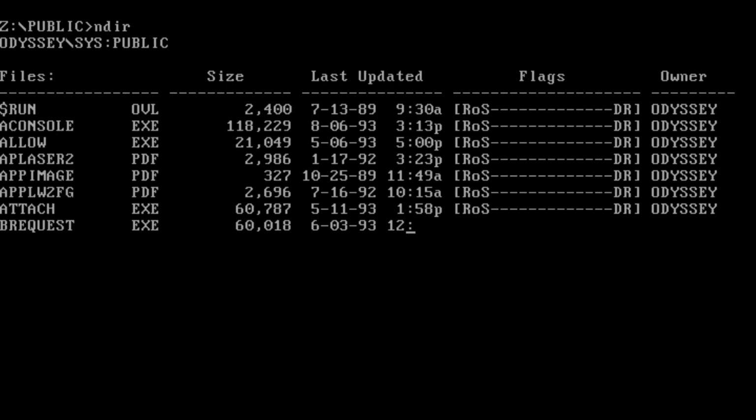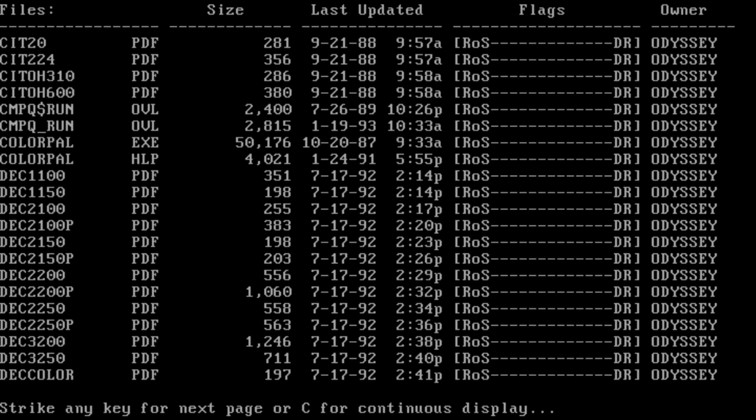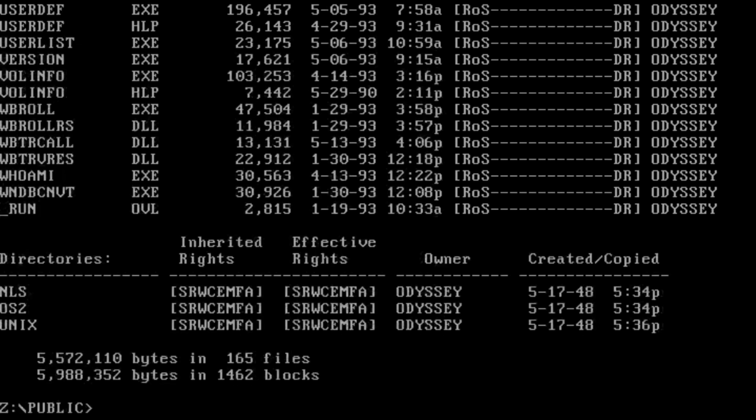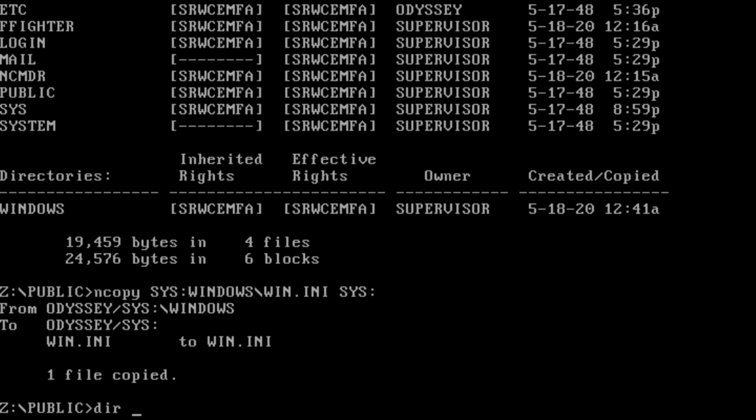Starting from the most basic utilities, NDIR lists files on a network drive, while NCOPY allows copying files within a network server. While it is possible to do this with just standard DOS commands, these two programs bypass the network entirely and are also essential for managing Macintosh and Unix files.